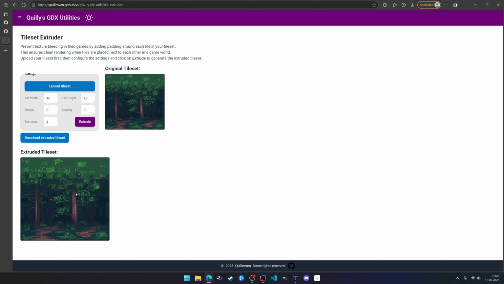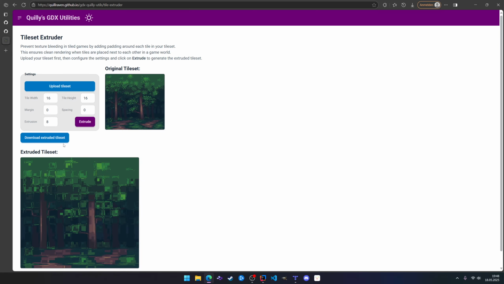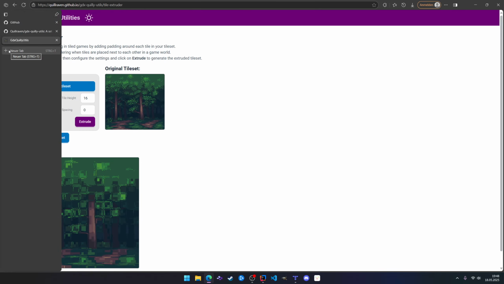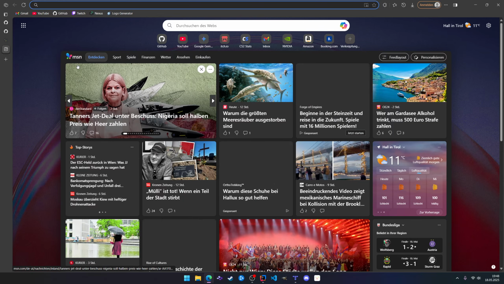This one is not a tile set, but I think you get the idea. You can change here how many pixels it should extrude. It simply gets bigger, and you can then download the extruded image. And this is something that I usually need, or always need, when I use tiled map rendering in libgdx.